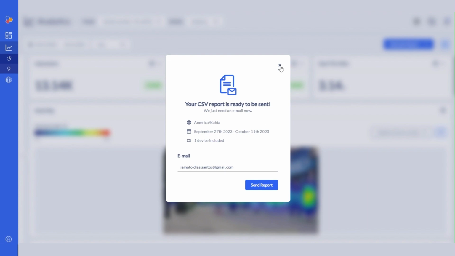When you click on this option, you will see a window with a summary of what is going to be sent. You can see the date range, the number of selected devices, the time zone, and the email field to put the email address where you want to send this report. After you confirm that all is correct, click on Send Report and wait for your report to arrive in your email.